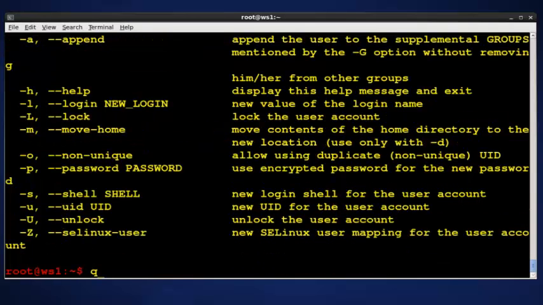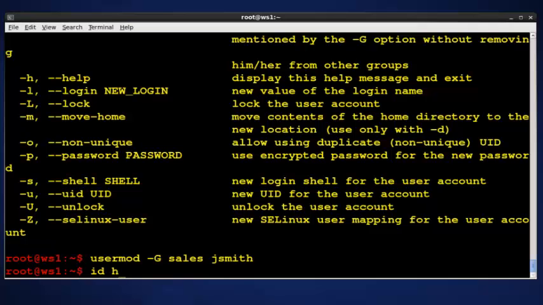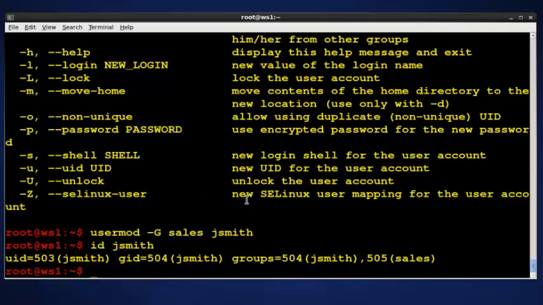So what we'll do is we will use the uppercase G. And so we'll do usermod -G, and we'll say sales and J Smith. And now I'll run id on J Smith. And sure enough, you can see that J Smith is in the sales group. Now I can keep adding J Smith to whatever groups are available on the system.